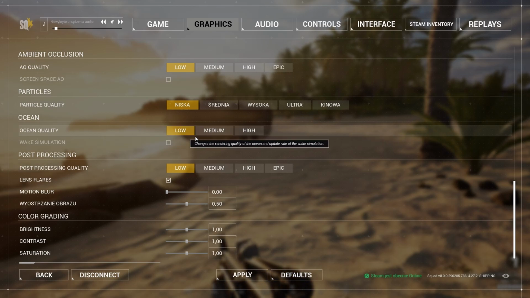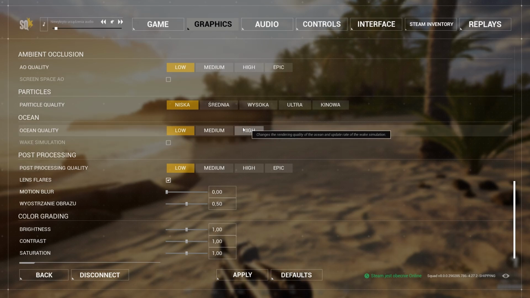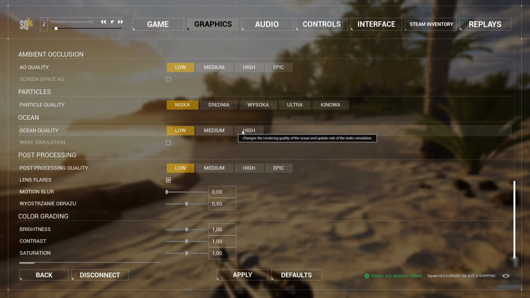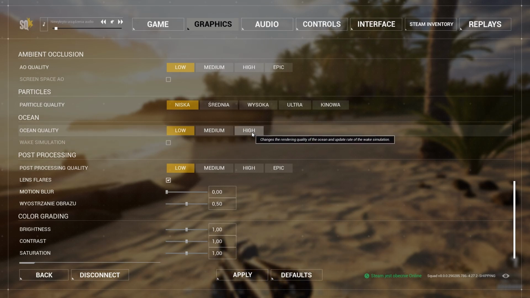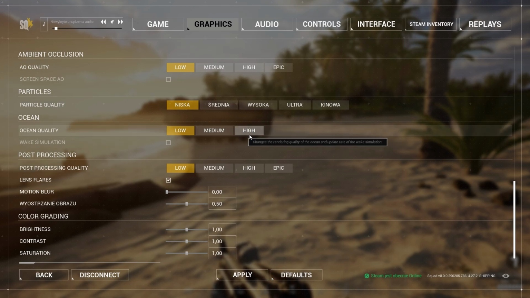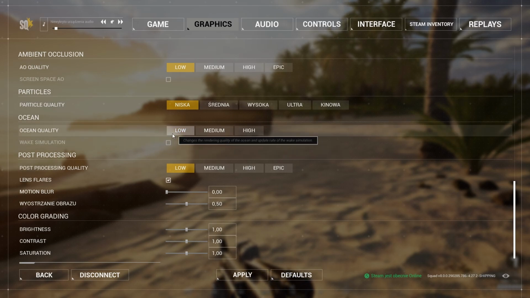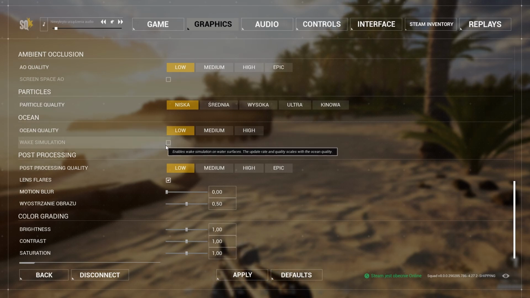Ocean quality, I tested both. The ocean does look nice with the high, but I prefer faster loading time, so I'm running on low. Again, I won't show you a comparison on this, but if you want, you can play with that setting if you like the ocean, guys. Next setting is the wake simulation. I did not test that by myself, and with the normal game, already you see some waves, so I think this might just add extra light, guys.